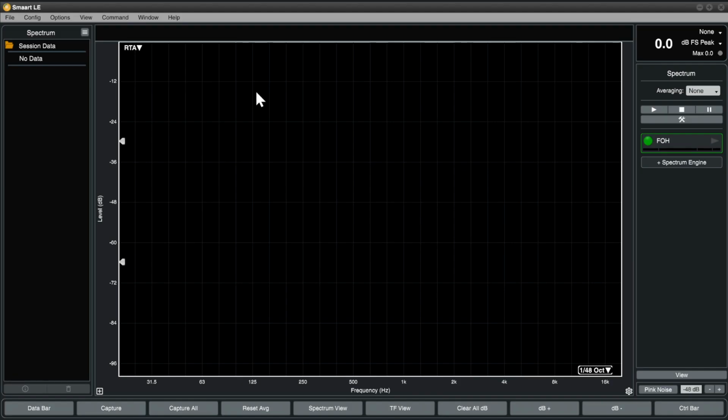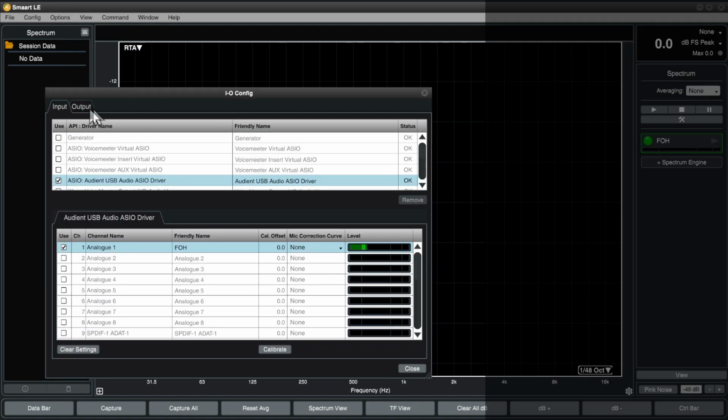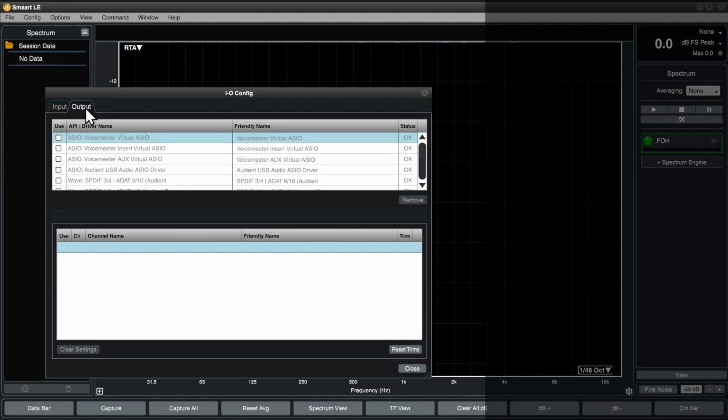In this video, we'll learn how to configure outputs and output presets in Smaart Suite, RT, and LE. We'll begin by opening the config menu, choosing IO config, and then choosing the output tab.